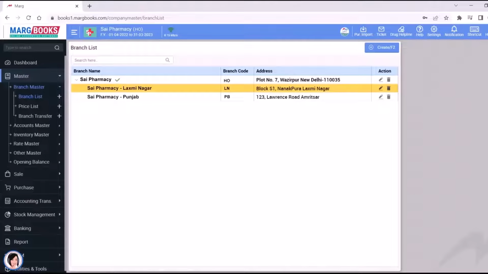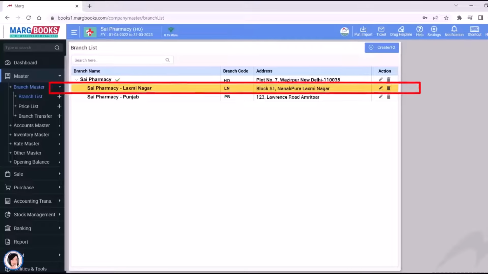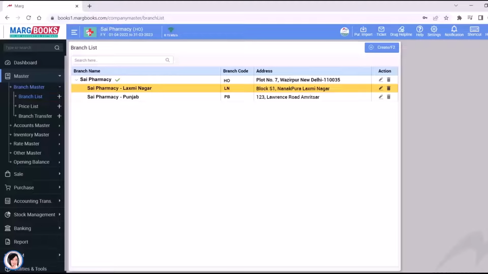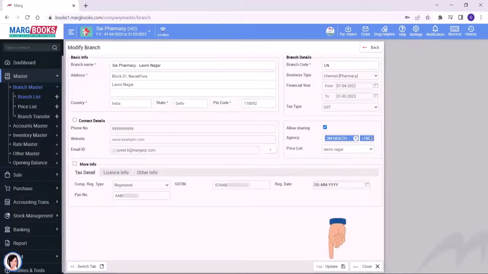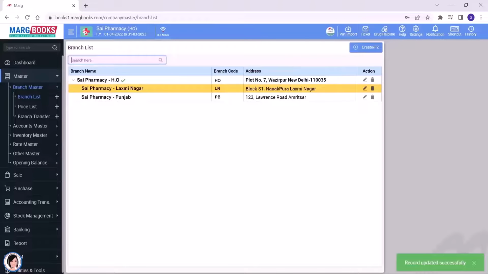After that, for which branch you need to update the price list, like we updated the price list for Lakshminagar branch, and now we want the updated price list to be displayed at the Lakshminagar branch, so we will come to the branch list for that and click on the edit icon given next to that branch. Now you will see that in the allow sharing section, in the drop-down menu of the price list field, the name of the price list that you created for this branch is displayed, Lakshminagar. From here, you can select this price list, click on the update button and save the changes.